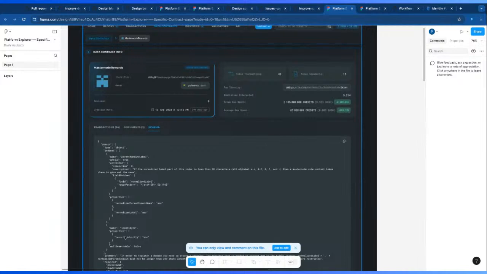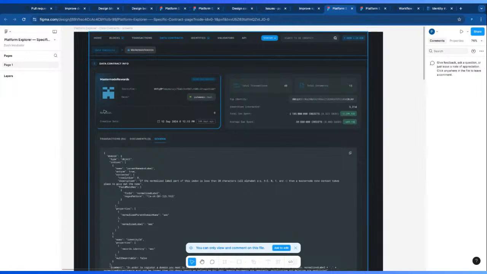So yeah, our page is looking similar, and that's good. Yes, we have some kind of big boxes, and there is a lot of info. We have the identifier of our data contract, who owns it, what the revision is, when it was created. We can see the total transactions related to the given data contract. We can see all of the documents related to the given contract. The top identity, the most active identity who was interacting with this data contract.